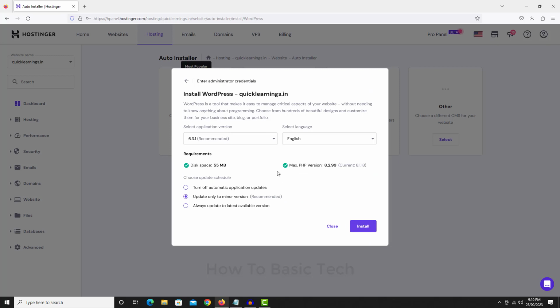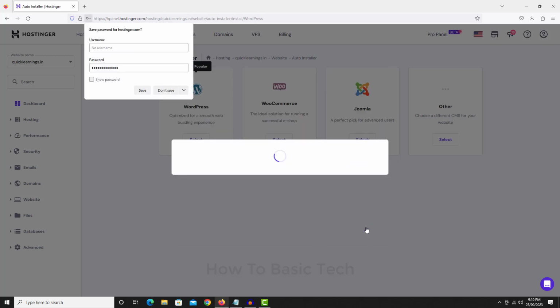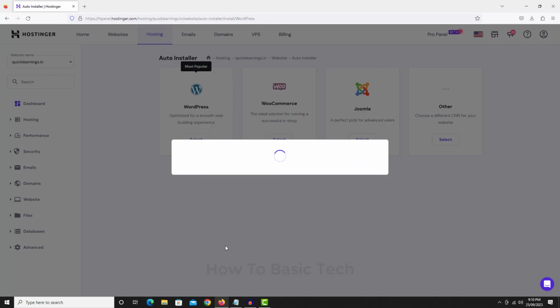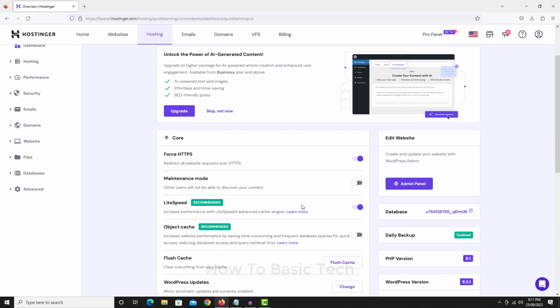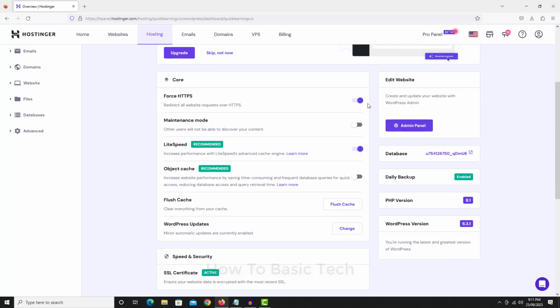Now keep the application version as recommended. Select language and now click on Install. It may take some time to install WordPress on your selected domain. Once done, on the next screen, enable Force HTTPS option as this is necessary these days. And this is essential if you want your website to rank on Google.